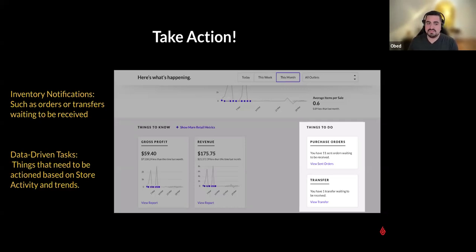So inventory notifications. If you have an order that is pending to be received, that will show here. If you have multiple locations and you're transferring products between them and you haven't received them, you'll also get notifications here. And anything that needs to be actioned in your store, you'll see it in the Things to Do section.